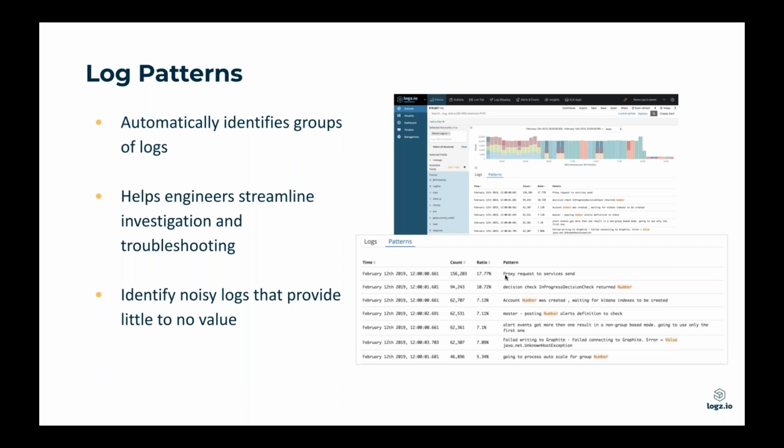So we can see based on everything coming into this account within Logz.io, what are the top log messages that we're producing? And when we scroll down this list, you can see a couple of things we're giving. Obviously the counts of that specific log pattern, and then the ratio, what percentage does it represent of the total number of messages within that search and time frame. And the last column here is the actual pattern itself, right? So you might have messages that are just a static message, right? In this instance, the top one here is proxy request to services sent. That had occurred 156,000 times within the past 24 hours.